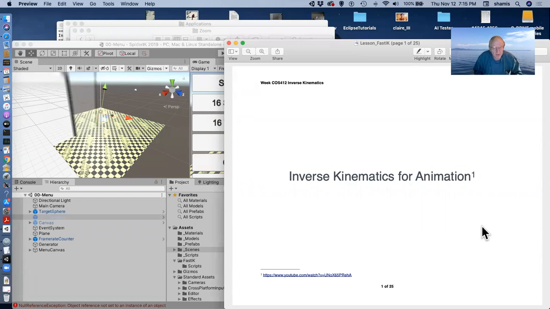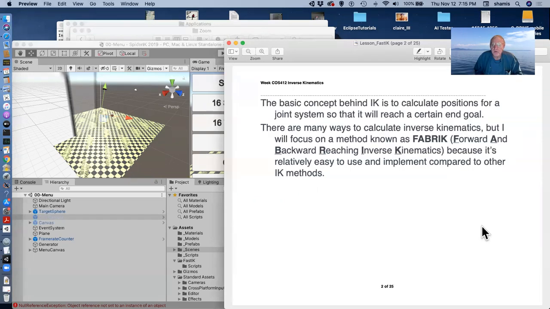Now, first of all, there's an inverse kinematic system that works with the mechanism system, but it's designed only for humanoid, and it actually says properly constructed humanoid characters. I don't know what that means. But I want to talk kind of about a more general version of inverse kinematics. The basic idea behind IK is that you're going to calculate the positions and angles for a joint system so that the end of the joint system reaches a certain goal.